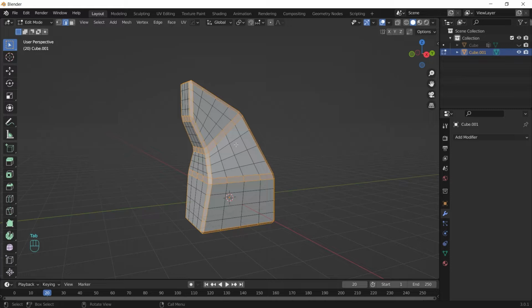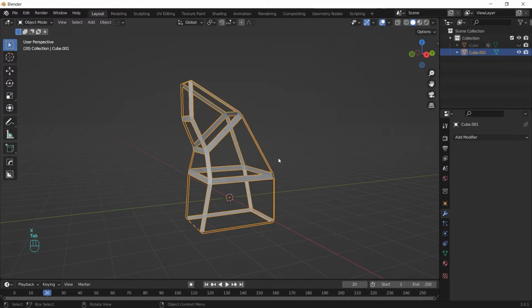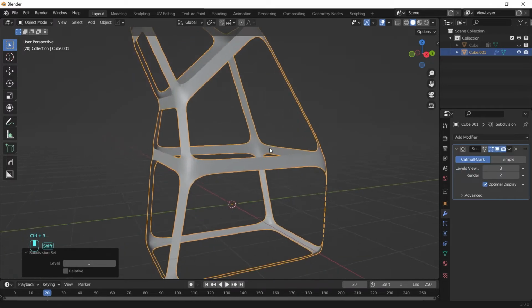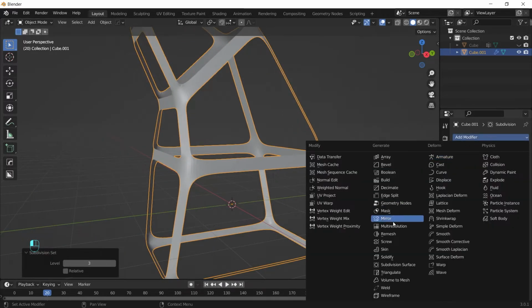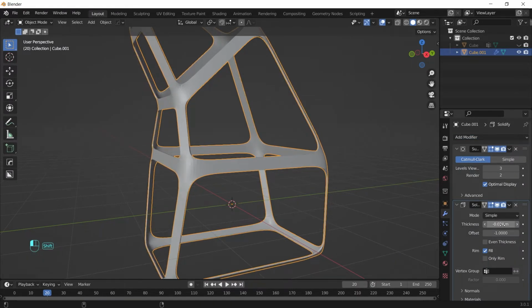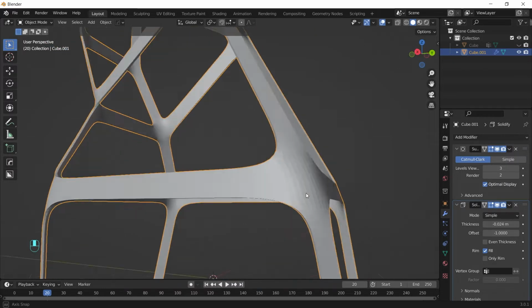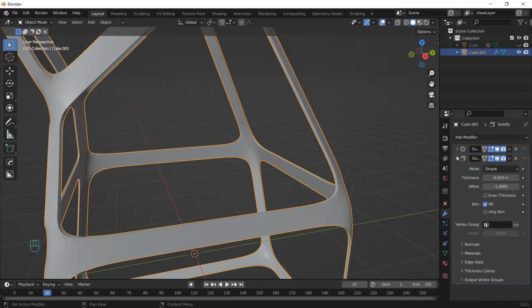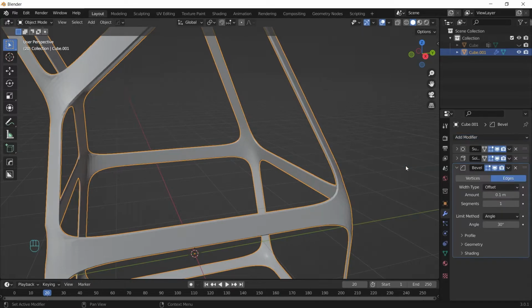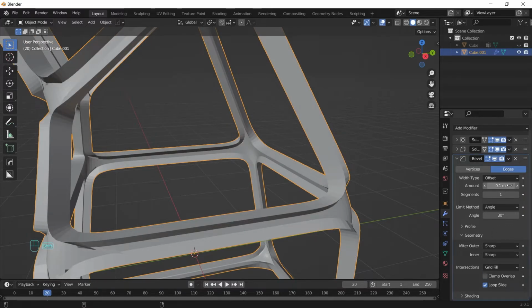Go to edit mode with the face selection, Ctrl I to invert it, and delete these ones. Press Ctrl 3 to add subdiv with 3 levels. Add solidify modifier with some negative offset. We can also bevel this thing. But like you see, we can't raise the amount too much. This is because we have clamp overlap on, which limits the bevel so they don't intersect each other.